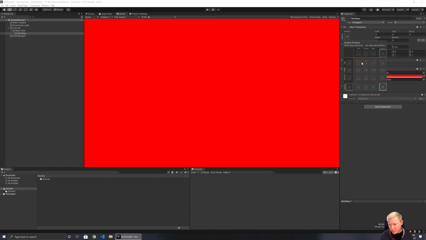So we can anchor to the top left, the middle, the top right. We can choose these different ones. We want it to be anchored to the top, but it stretches out to the side. So we think about how we want this to be set up. In this case, I want this to be down in the bottom right corner. So it means I want it to be anchored to the bottom right.